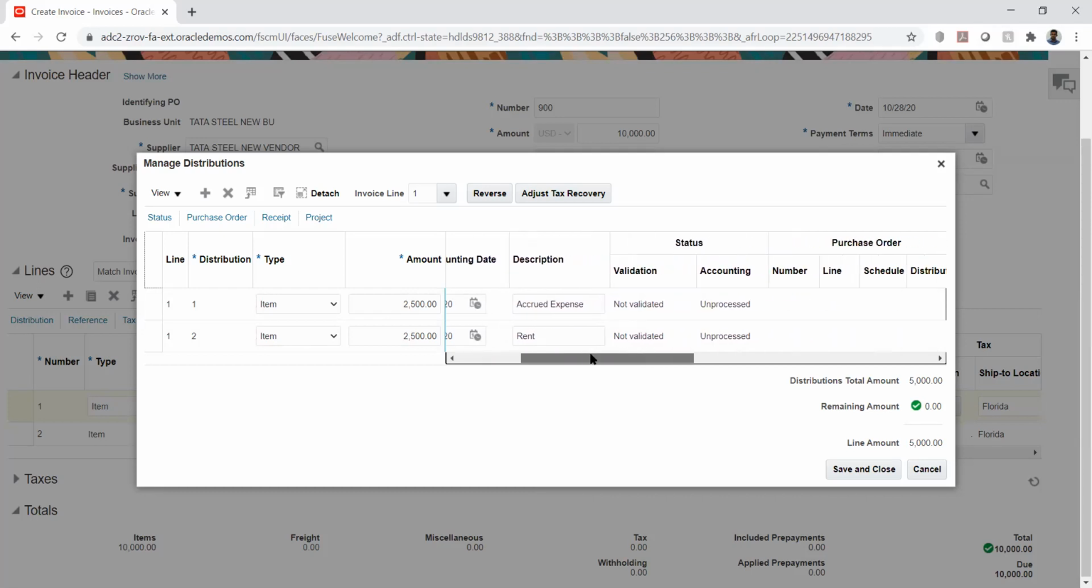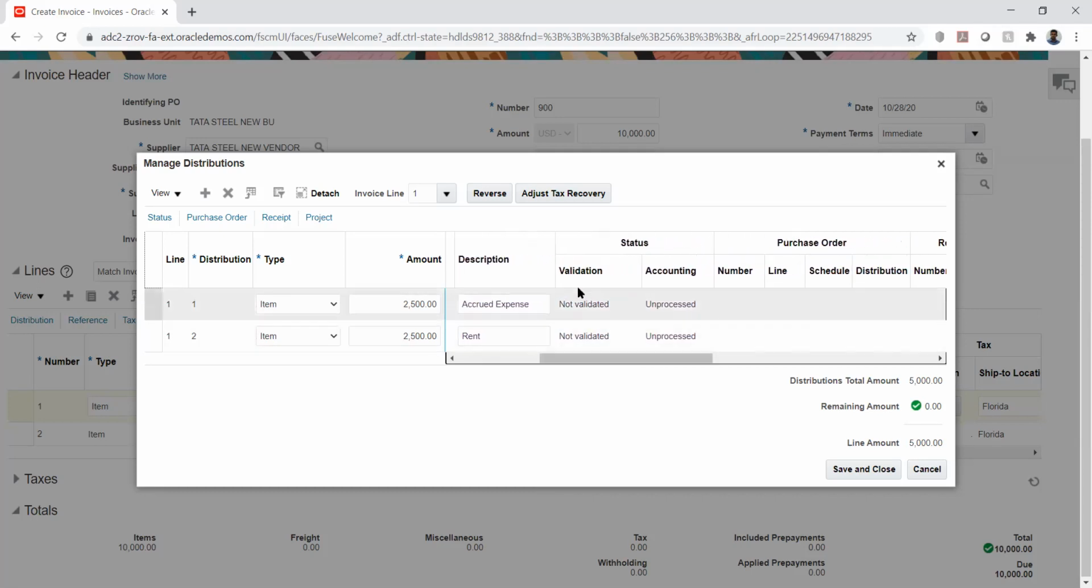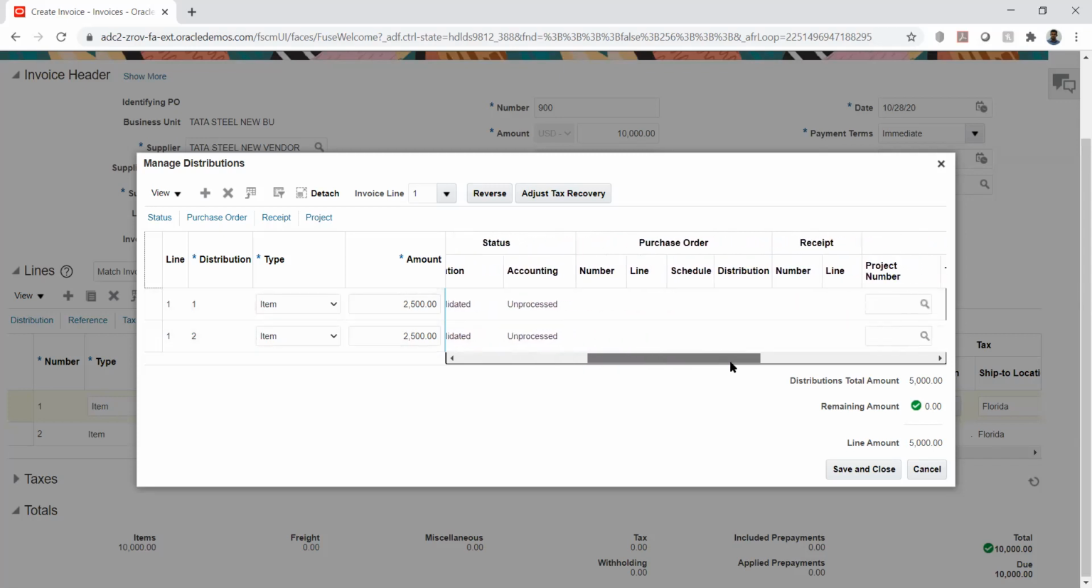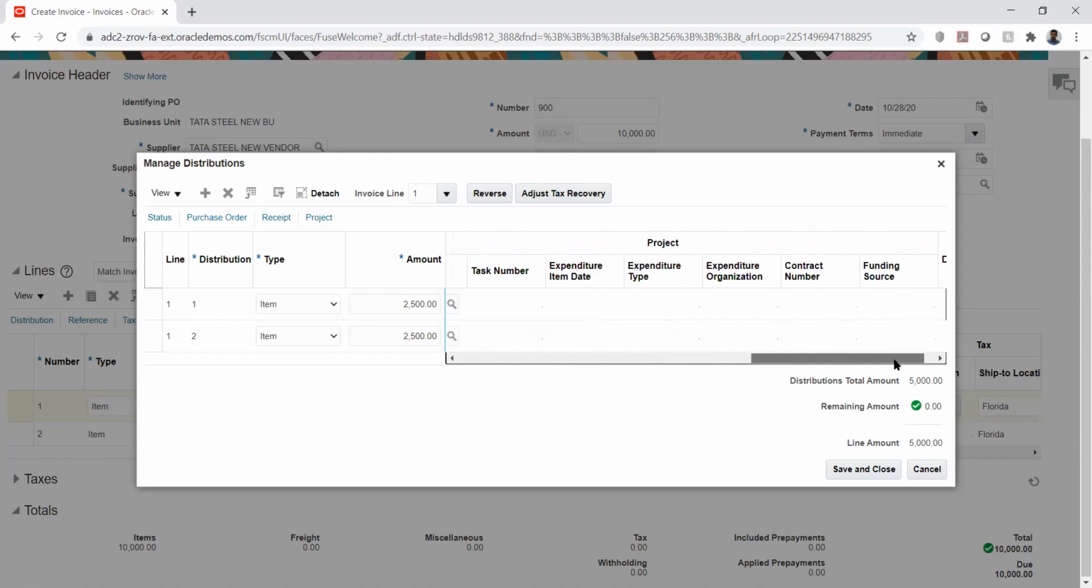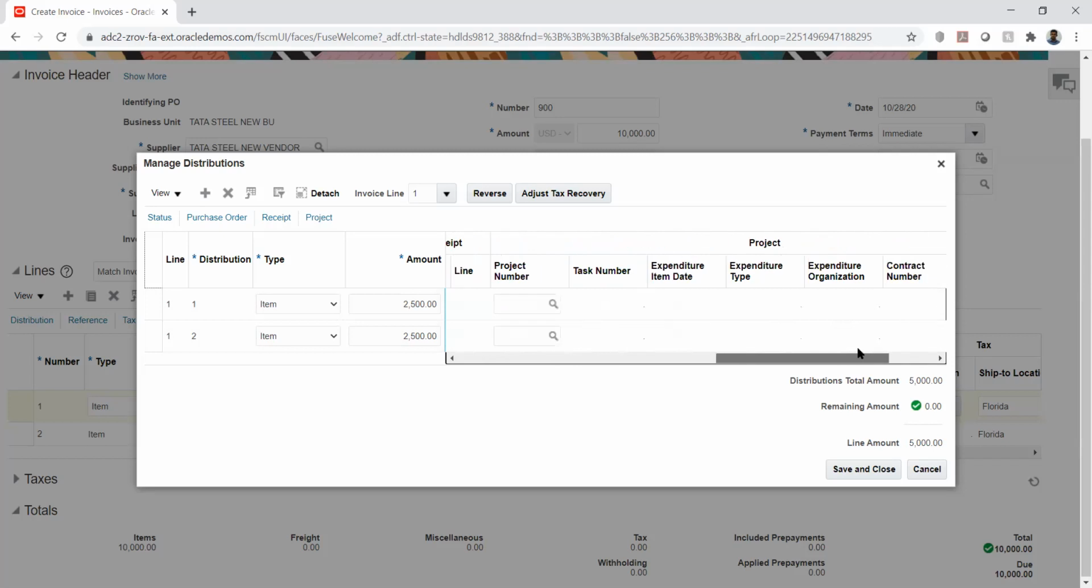Apart from that, the system will also show the statuses. If you see the validation, we didn't validate it, so the system is saying not validated, and accounting is unprocessed. And the receipt and PO, we didn't use them, so the system is not giving any inputs.